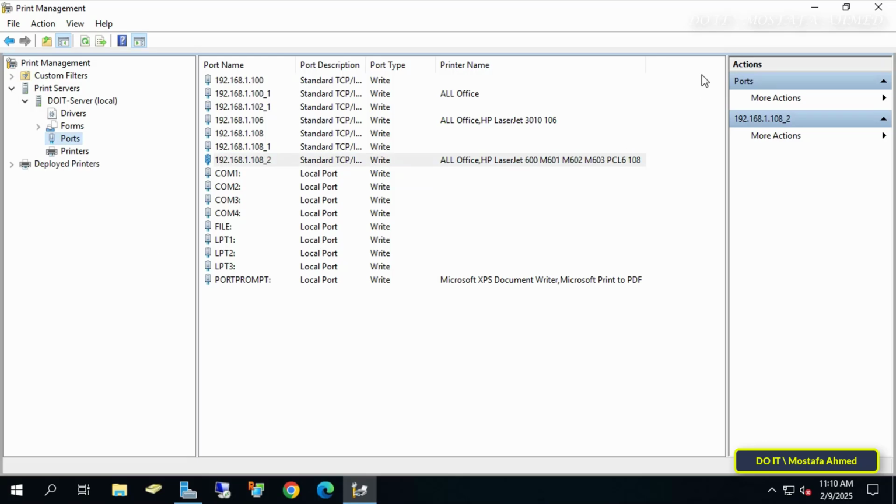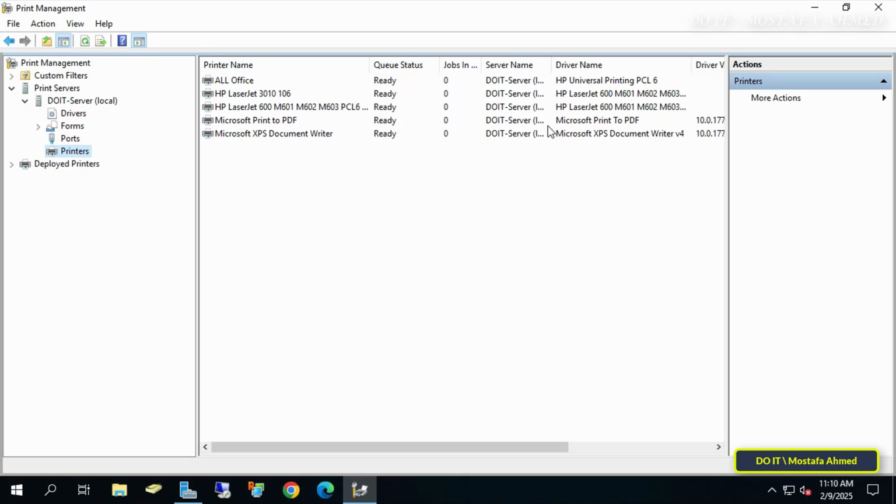My advice to you is to always back up your print server before making major changes or moving to a new system. This will save you time and ensure that the printer is available smoothly to your users. Print server management is a critical task for IT administrators as it centralizes printer management, making it easy to deploy, control, and monitor printers across the organization.